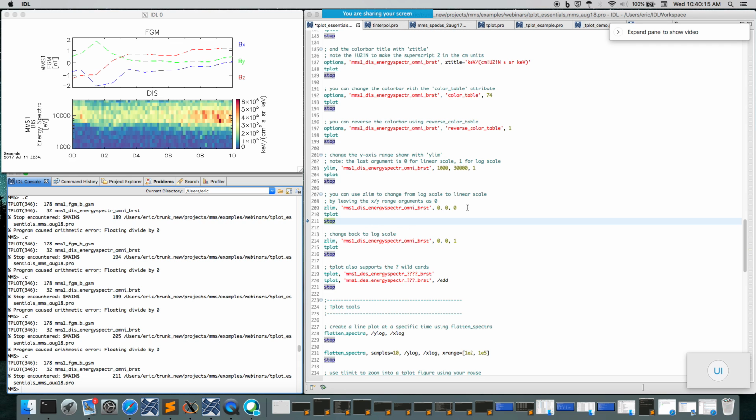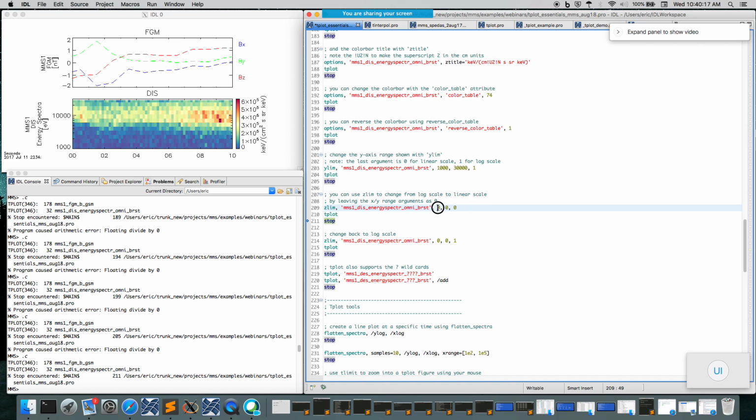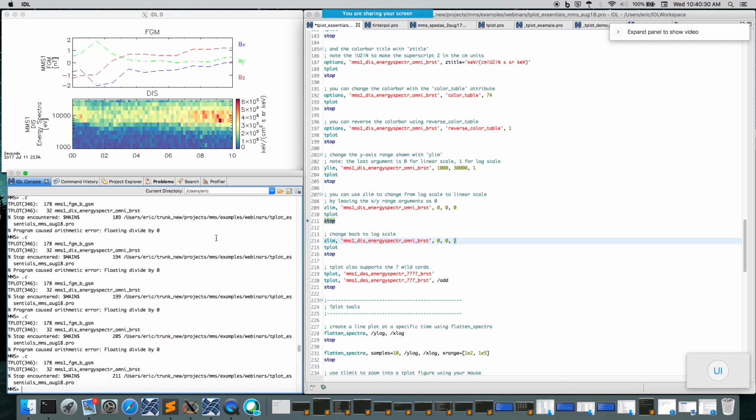And so the range came from auto scaling, since we used the same values here, and essentially all it did was change from log scale to linear scale. And we could change it back using the exact same format, just giving it a 1 as that last argument instead of a 0.